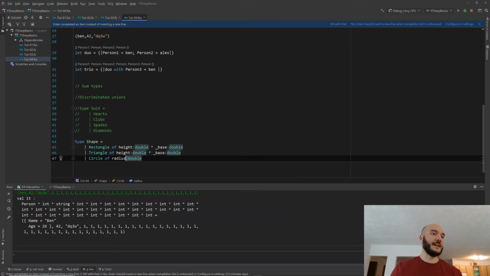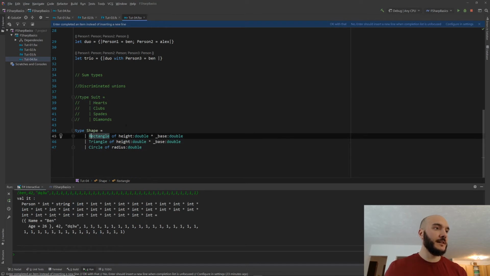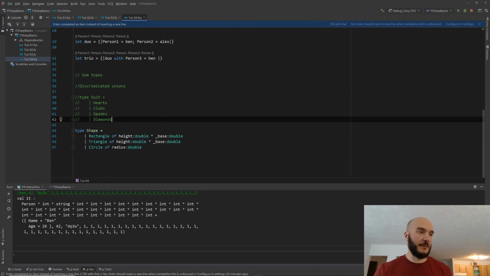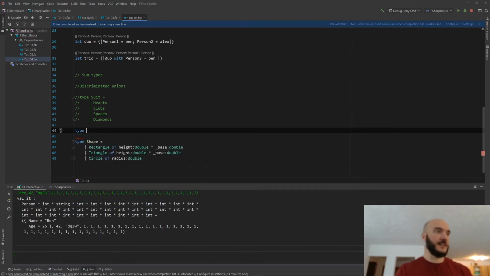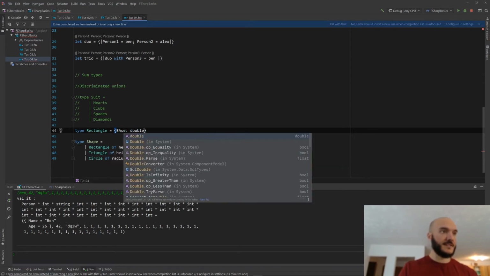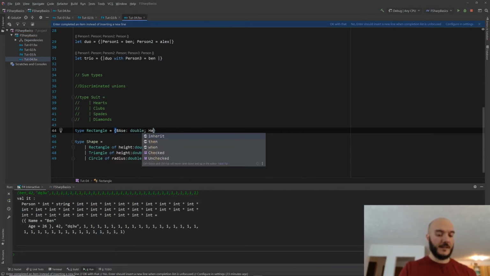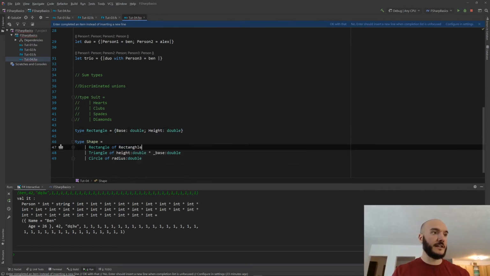I notice I don't have to specify this. Normally I just specify it when the types are very primitive or very basic. Normally, the best practice would be, let's say for rectangle, I can make a type that represents a rectangle here. So I can do type rectangle is equal to base, and base takes a double, and height is a double. And now we can do rectangle of rectangle.